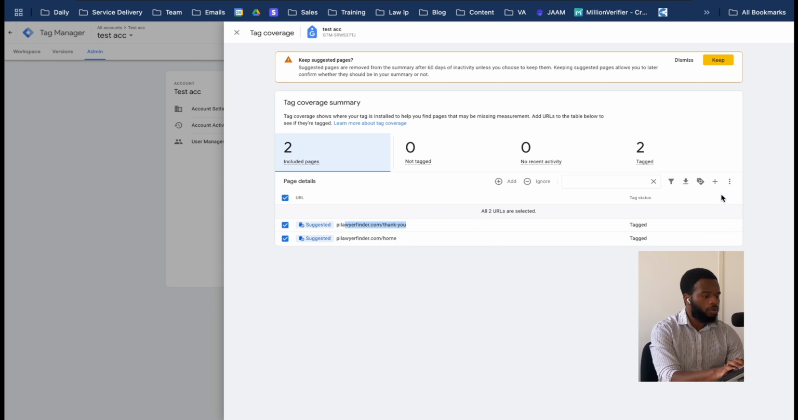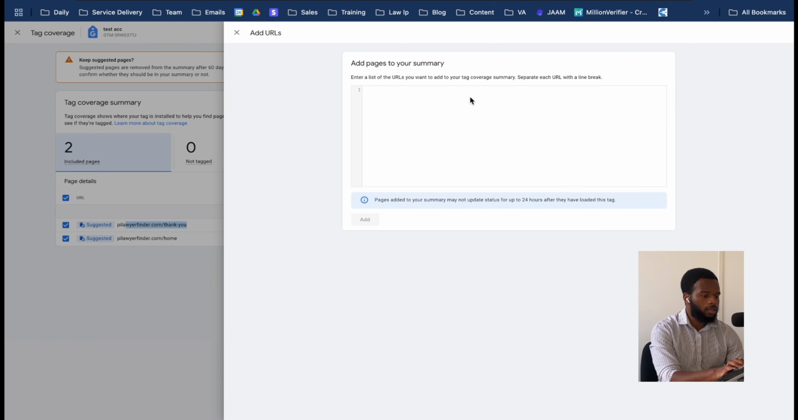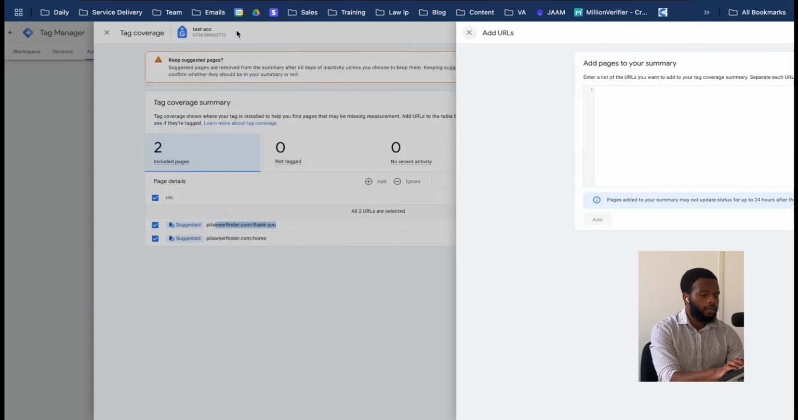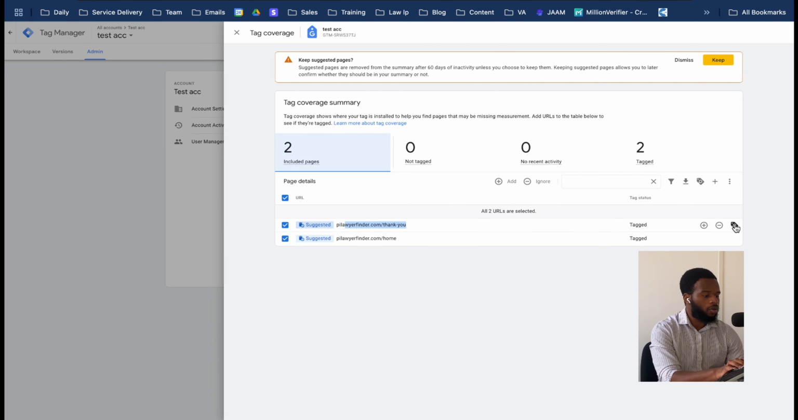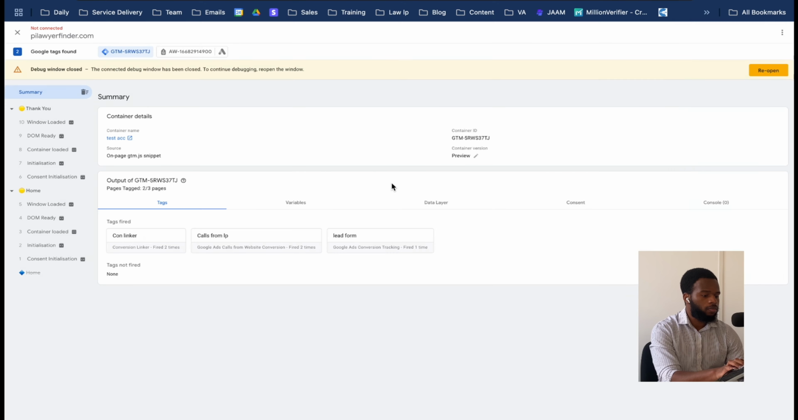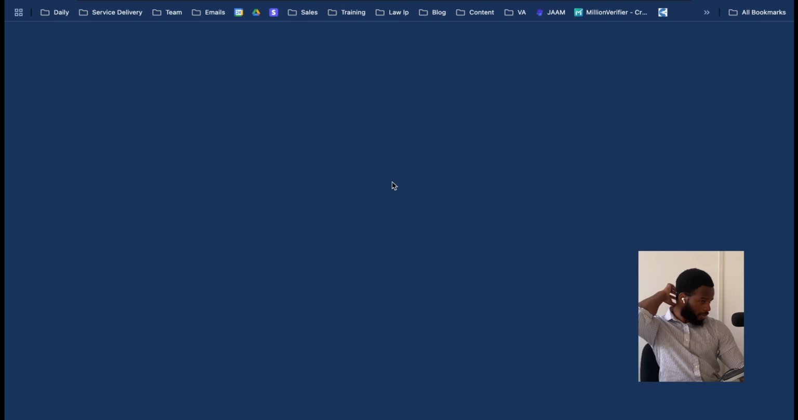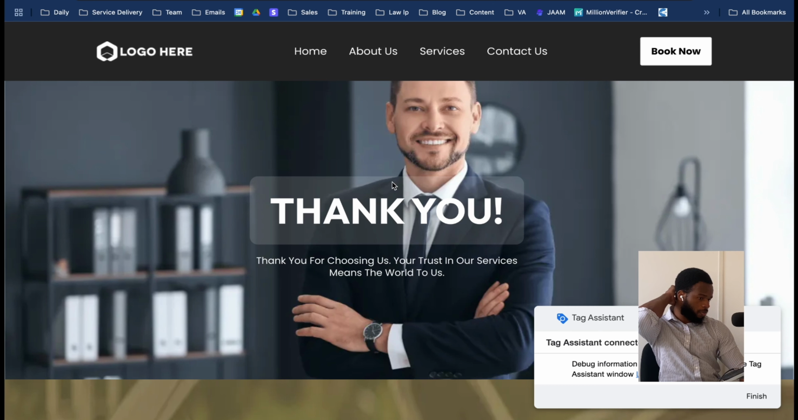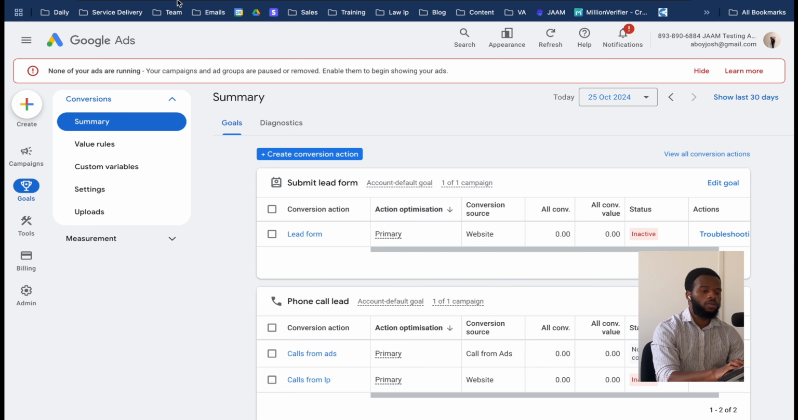Now we can also add other pages here as well. So you can add other URLs, shall I say? You can add them all here, and then you can just preview them and then connect to them to make sure that it's firing on the page. Obviously, because we've put the tracking code on the header and the body of the website, it will say that it's being tracked as well.